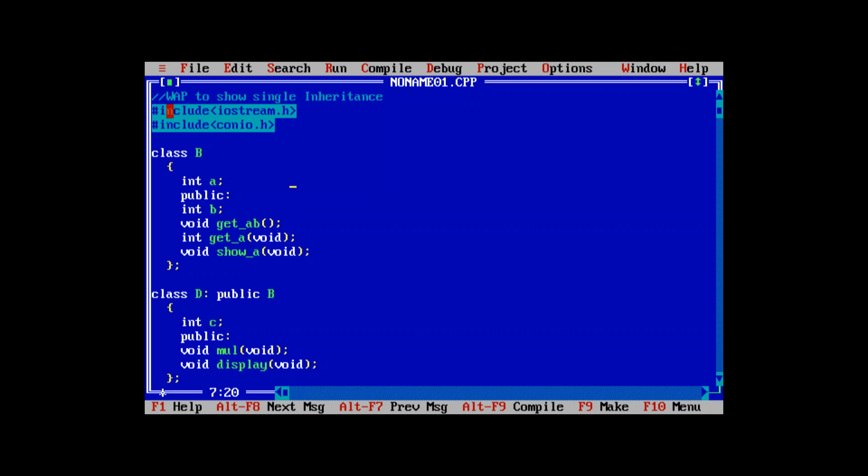Right. So this is a base class, that is class B. This is the base class that contains one data member and three member functions, and one data member that is in the public part. Then there is a closing of the curly braces of class B, and there is a semicolon.